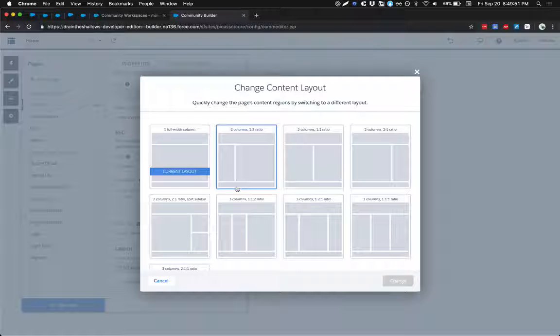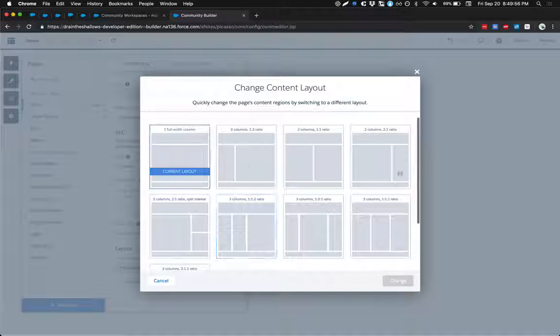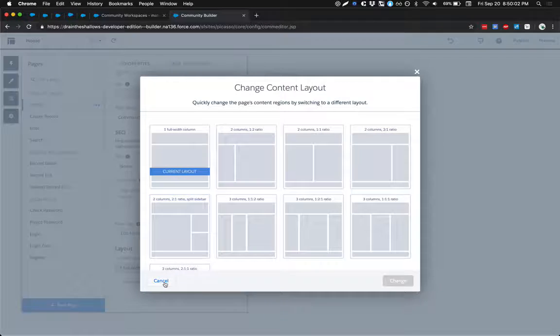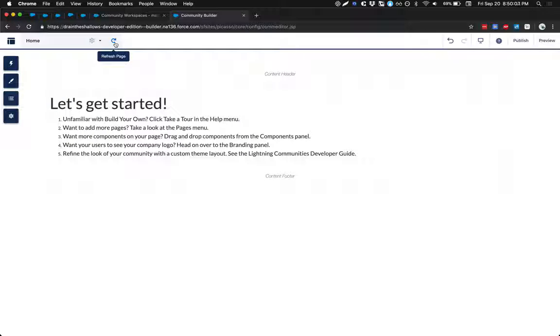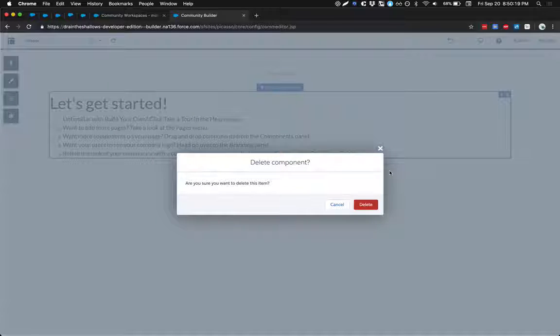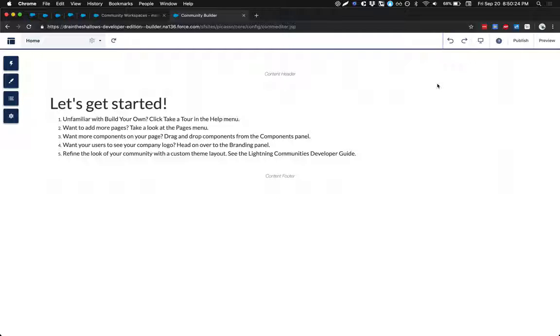So if I wanted to change the layout here to display content in a different way, looks like we have out of the gate 9 different layout modes. That's where I would do that using this gear here. This icon lets me refresh, and these icons let me undo or redo things. So if I were to delete this, I believe I could undo and bring it back.